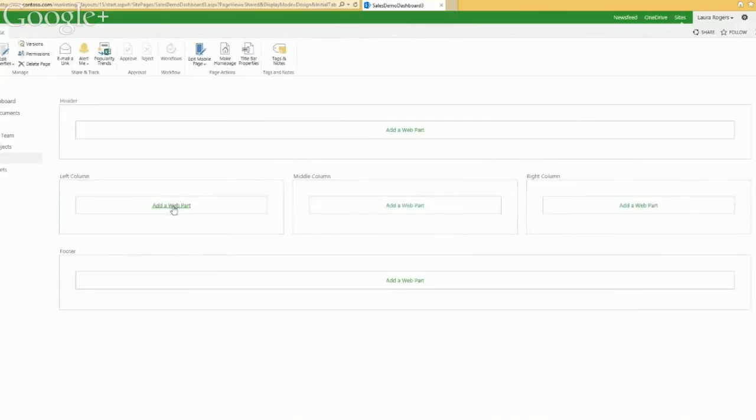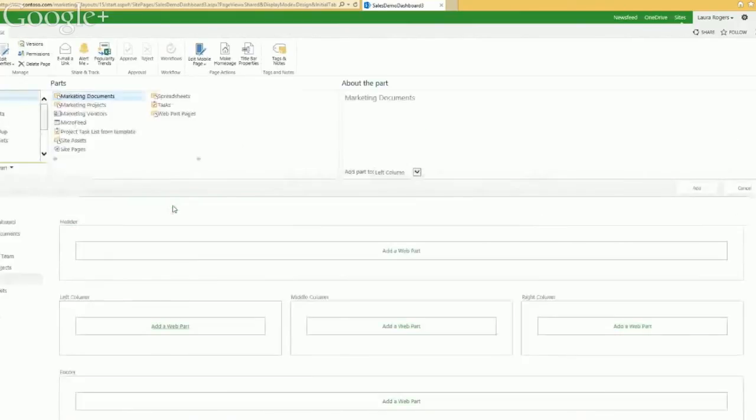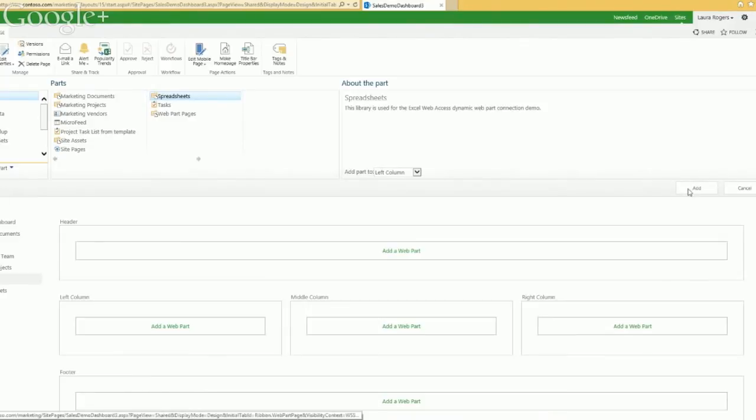So I click Add a Webpart on the left. And then this is where I'm going to put my spreadsheets. Okay, so this is the document library that I called Spreadsheets, and I just put spreadsheets in it, but you can call your document library whatever you want to.